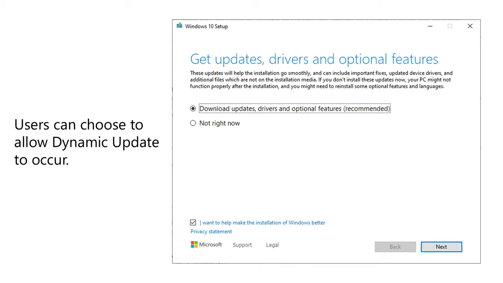Currently, it is enabled by default and recommended. And when they see this screen, although I don't think it says anywhere on here Windows 10 Dynamic Update, this is Dynamic Update, and by turning this off, a consumer would basically turn off the packages I just mentioned.